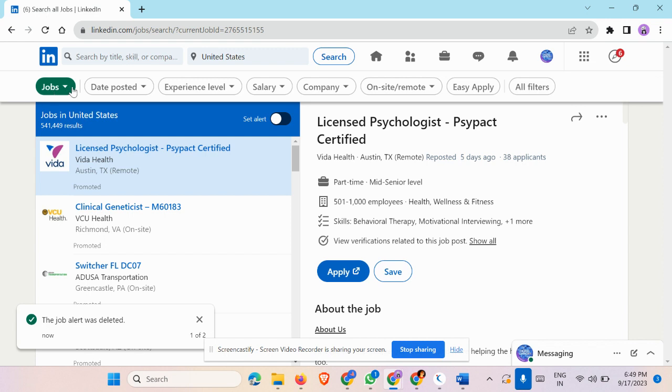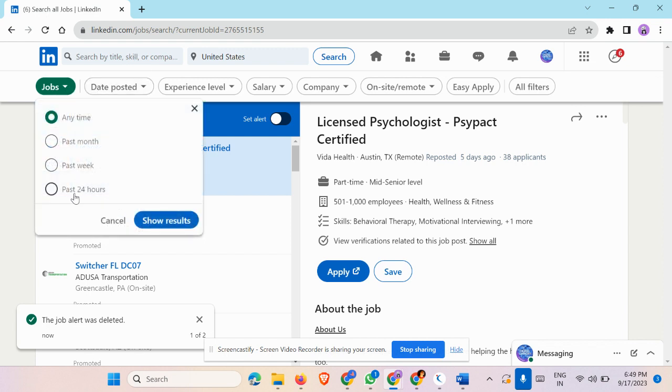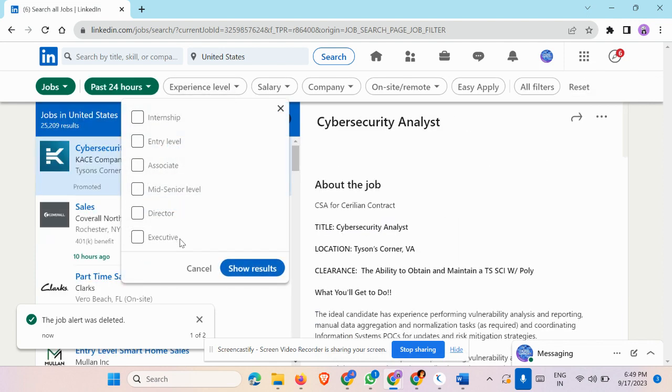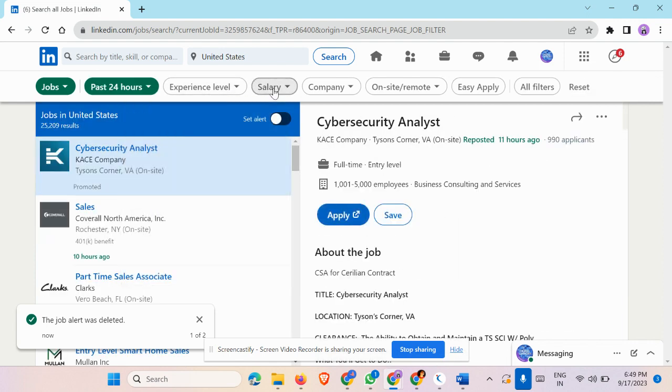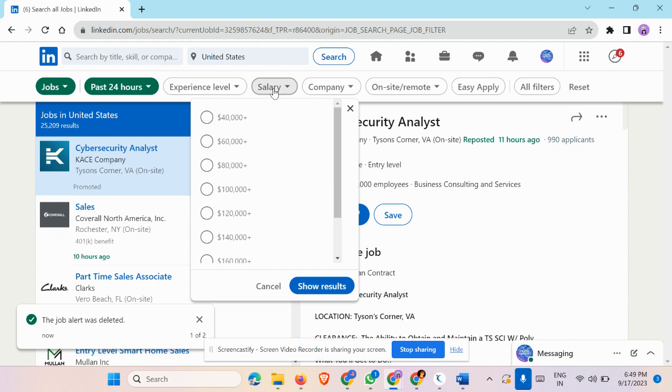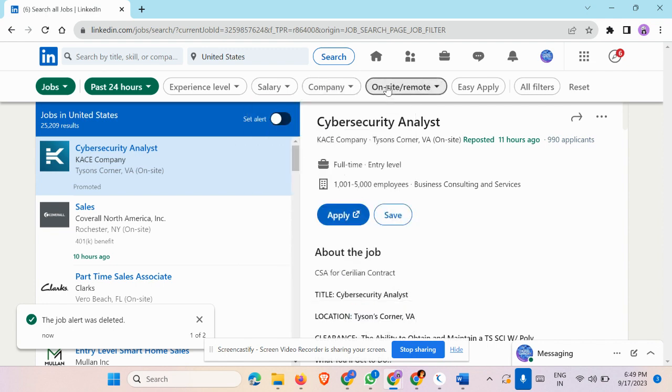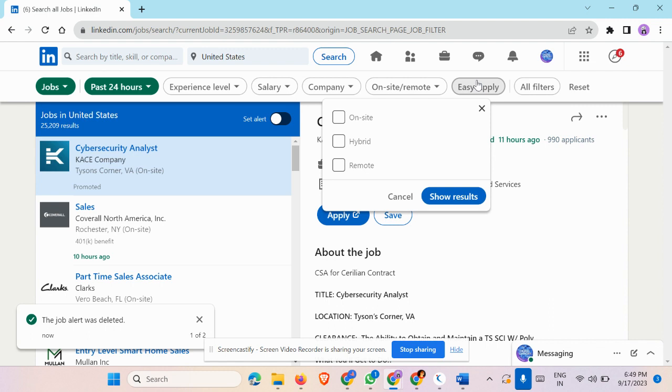Other than that, you can search any keyword here, and dates are there. If you want to apply to just recent jobs, you click here. As per experience level, you can select here. Salary range also: if you have something in mind, like this should be the salary range, you can select it here. Companies, remote or on-site, and easy apply. This is something you need to understand.